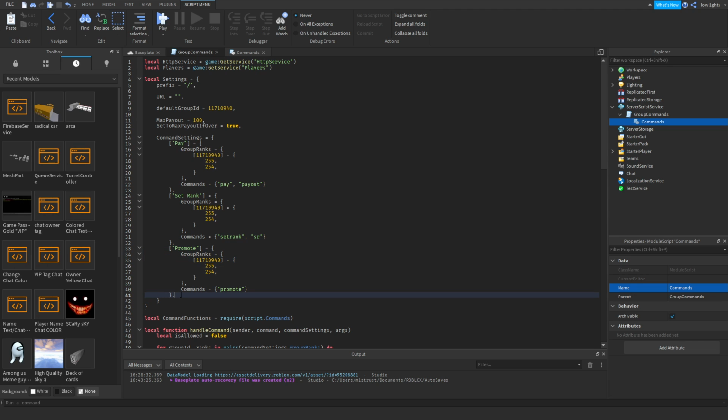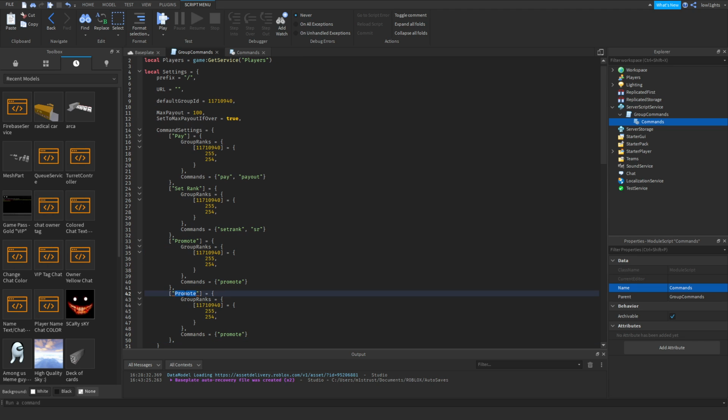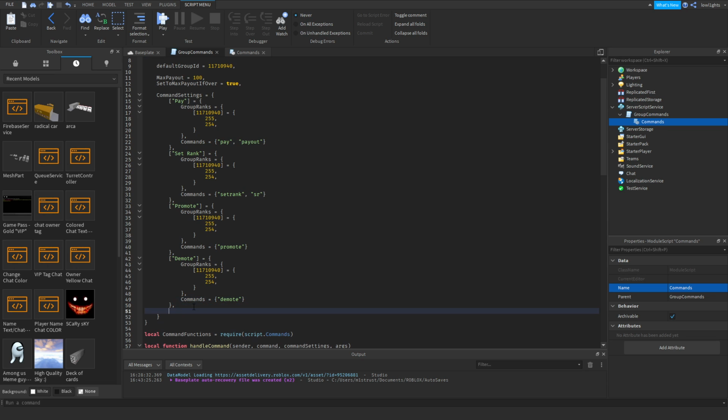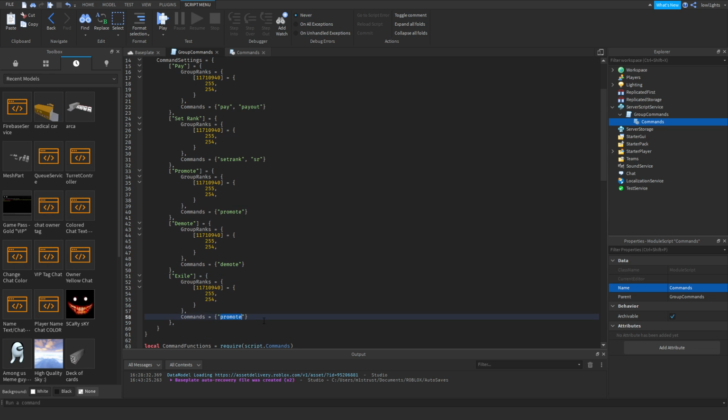You can Control C, Control V to add these. Demote. So I'll just have demote. And exile, which will kick people from the group. I have exile, group kick. Yeah, that's just what I have.